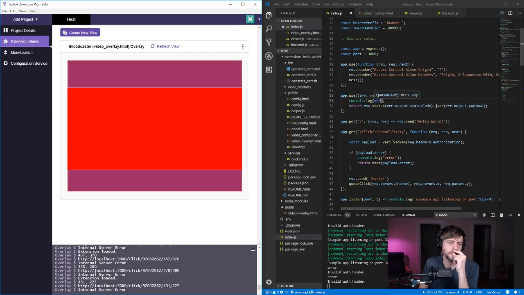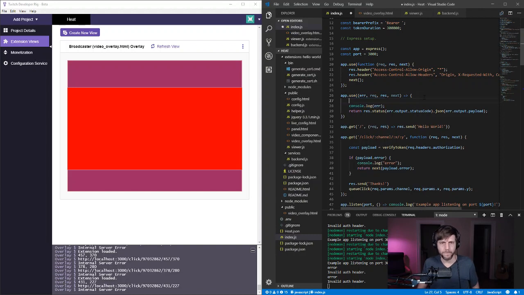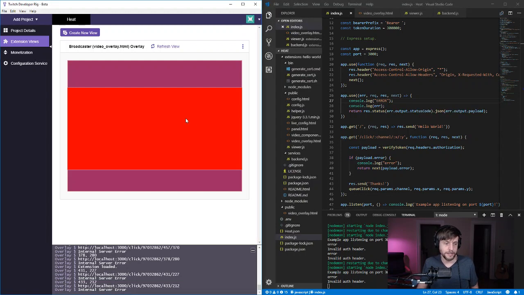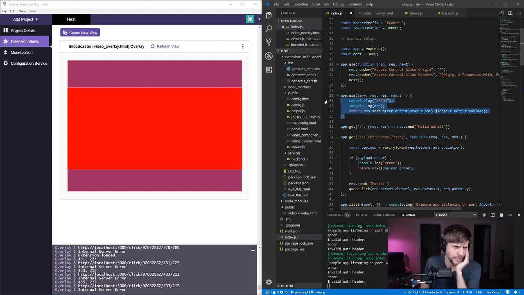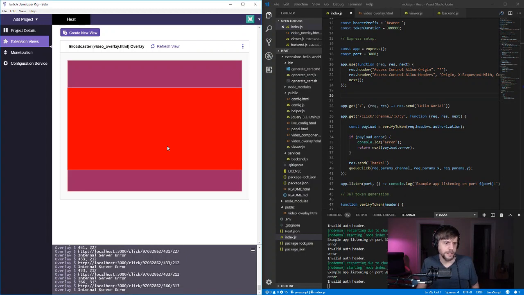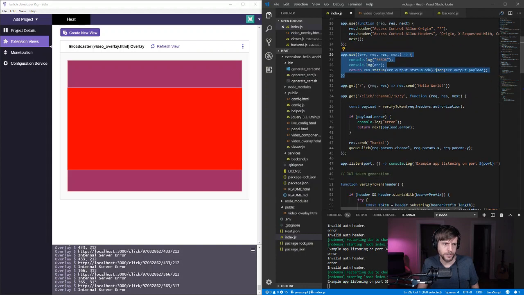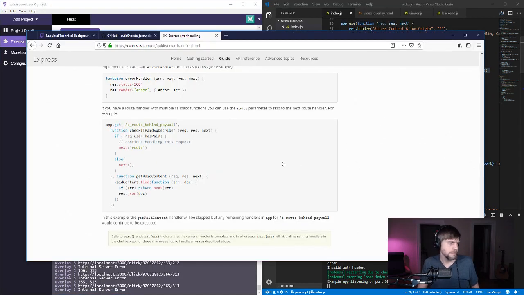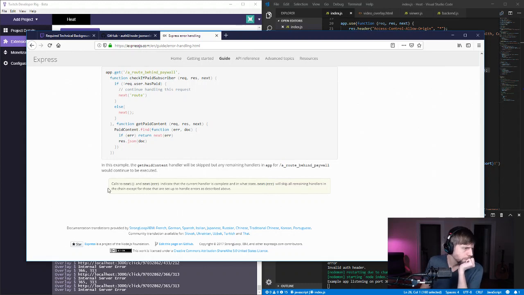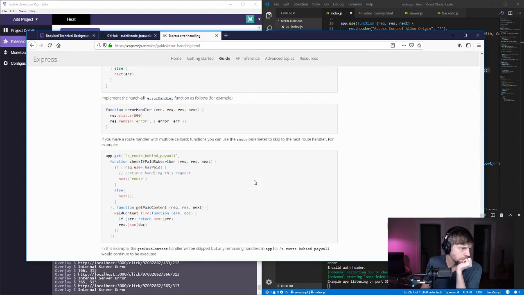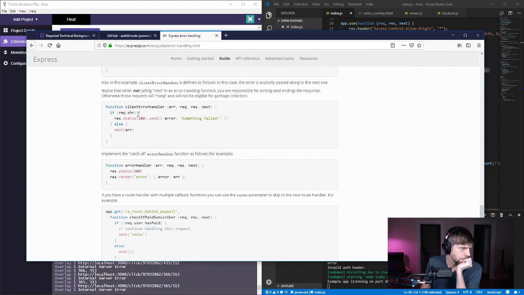Error. I don't think I'm getting here. I do not seem to be getting there. So then who's printing that? Is that just the default error handler? Did I need to do something special to implement the catch-all error handler?